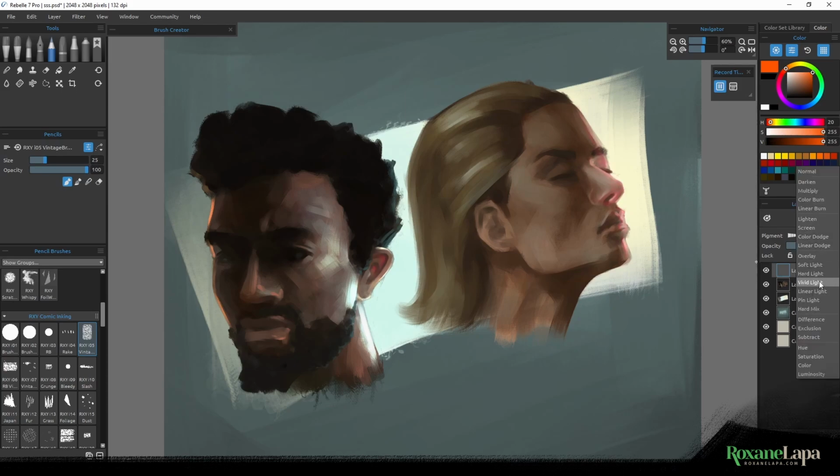I could also have used lighten or screen. I've even had situations where multiply looked good. It really depends on the lighting of the scene and colors that you're working with. So it's a good idea to go through these layer blend modes and just use your discretion on what looks best. And also remember that if it looks a little too strong, you can always just lower the opacity.